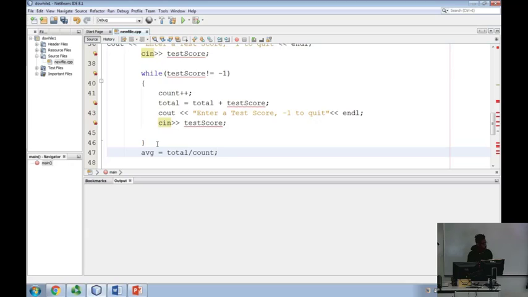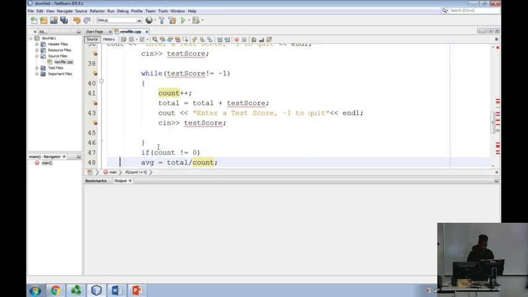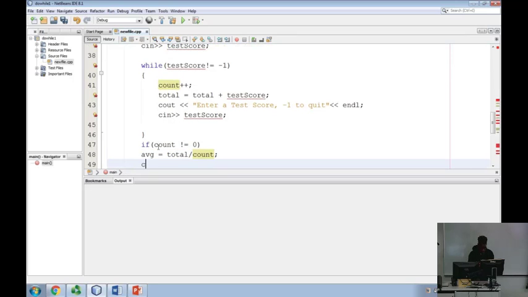What happens if they enter -1 as the very first test score? It'll quit, and count at that time will be 0. So it'll divide by 0. So you need to add a test here. If count is not equal to 0, right? Does that make sense? Okay? Which is why I love this problem so much, because you have to remember all these things, okay? So we have to check for divide by 0. Does that make sense? Why we do all this? This is all review right now, okay? And then he would print the average, and we've got the logic there. So thank you for doing that.